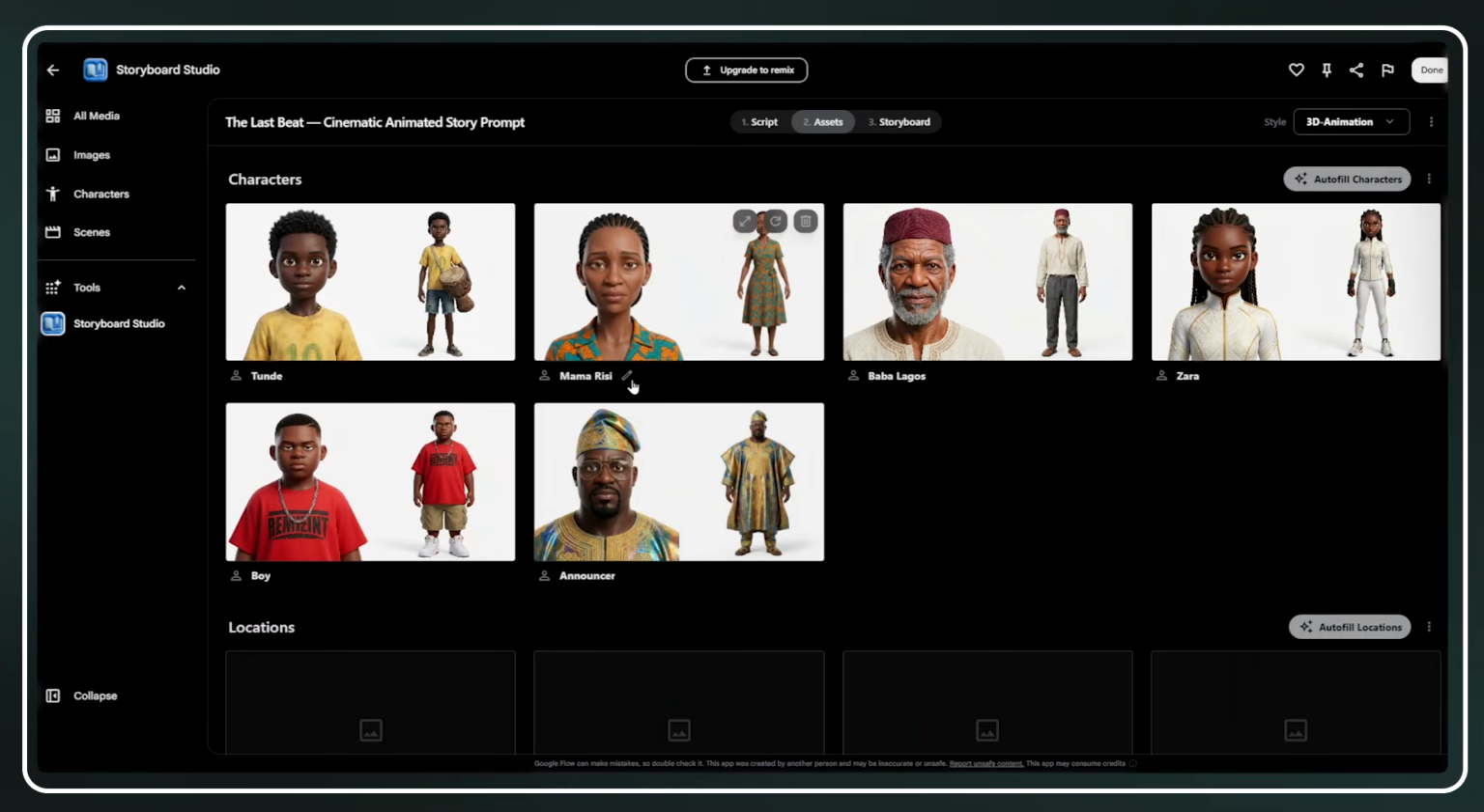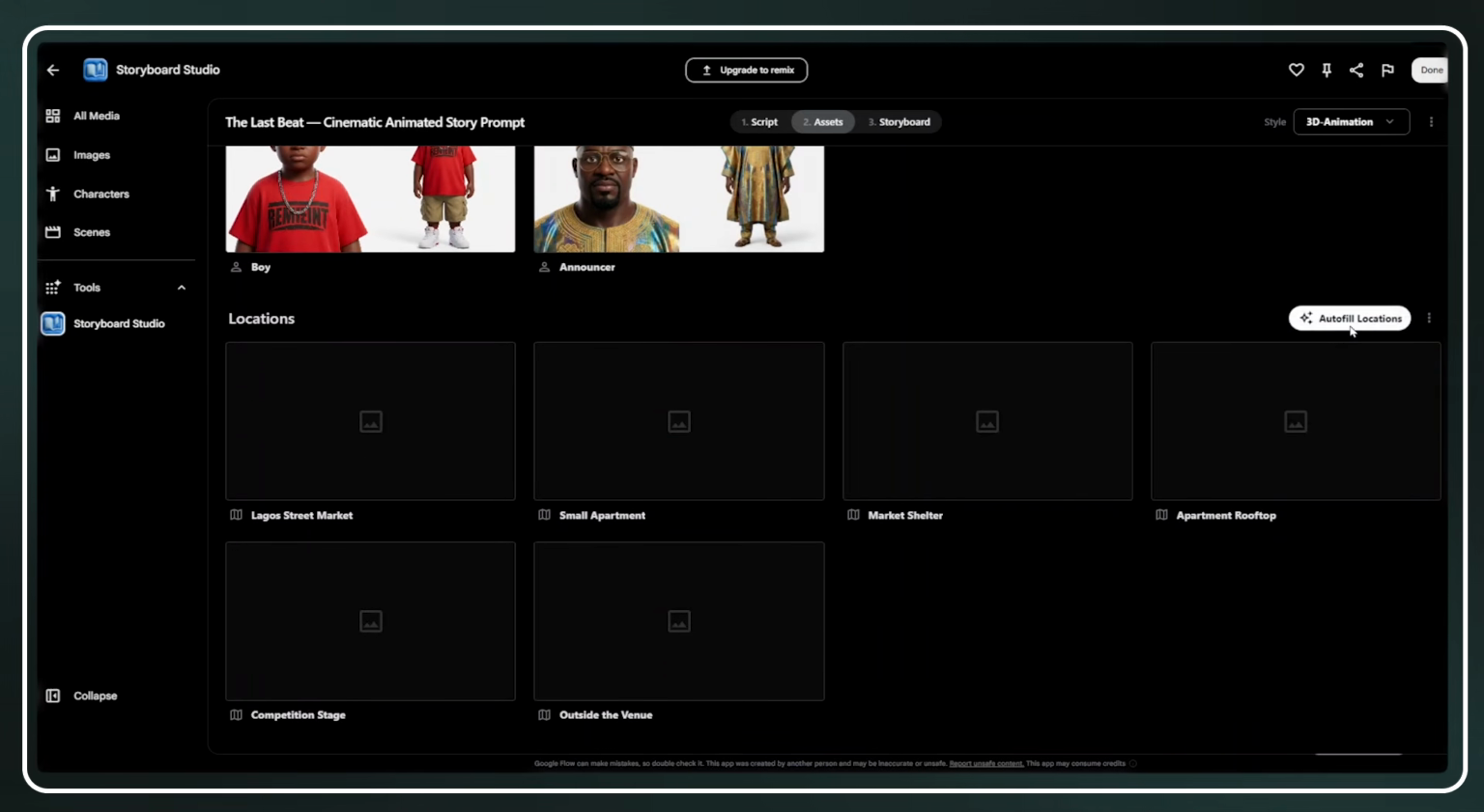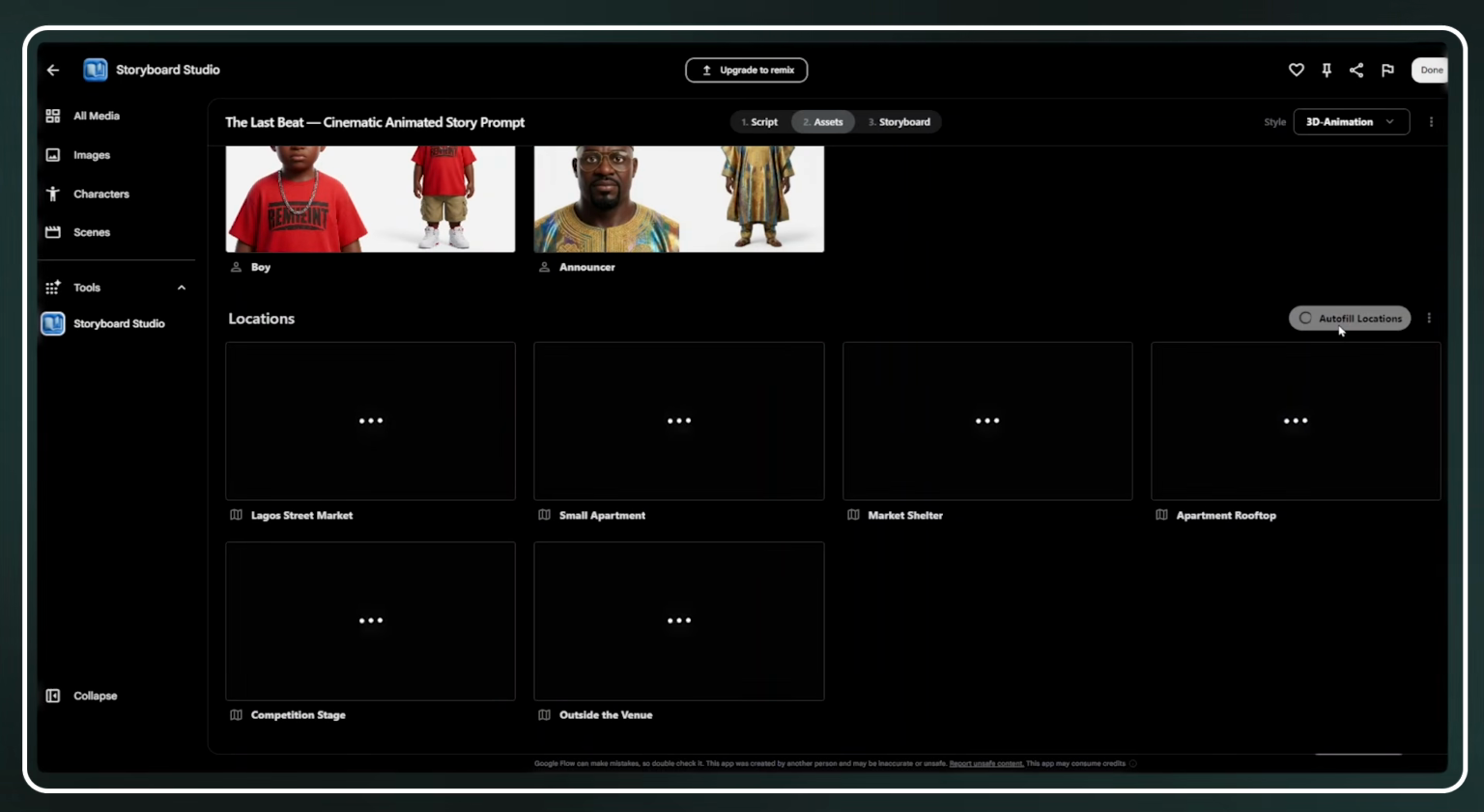Because on each character, you will see this edit icon and you will also see the regenerate image icon at the top here. I really love how my characters look. I'll just leave everything as is. From here, all we have to do is scroll down a little bit and we will see the autofill location. Just like the autofill characters, we click on it and it's going to generate the locations for the story that we have. Each location showing exactly what the environment looks like.